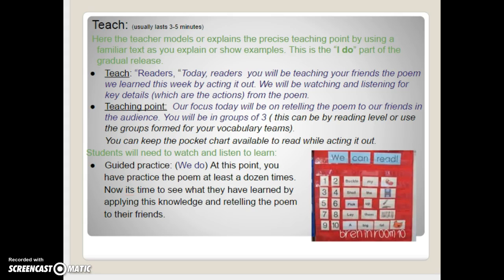Teach. Readers, today you'll be teaching your friends the poem we've learned this week by acting it out. We will be watching and listening for key details, which are the actions from the poem. Teaching point. Our focus today will be on retelling the poem to our friends in the audience.